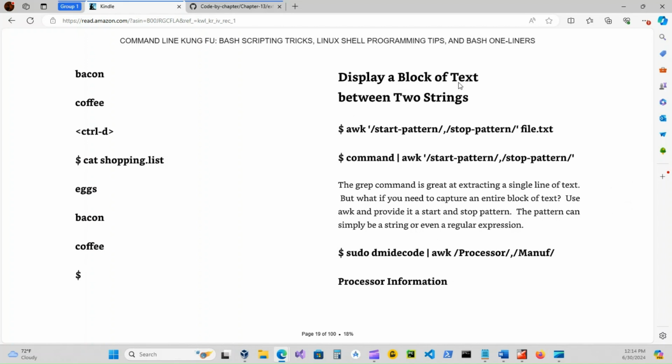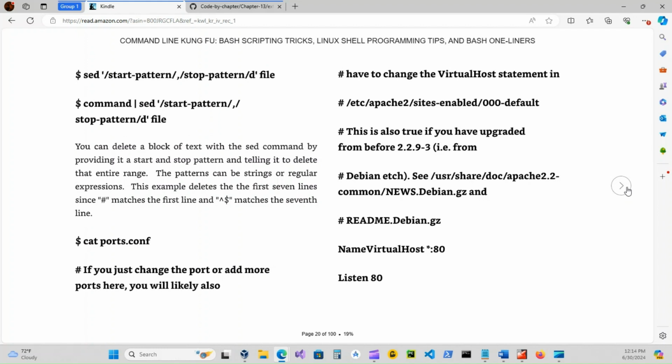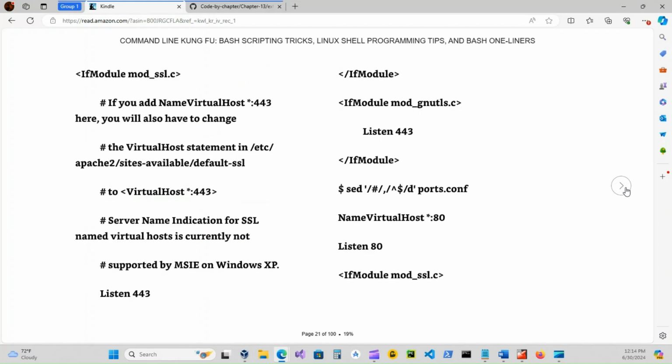Display a block of text between two strings, and I don't know if I'm going to use that one anytime soon. Delete a block of text between two strings. So what else we got?